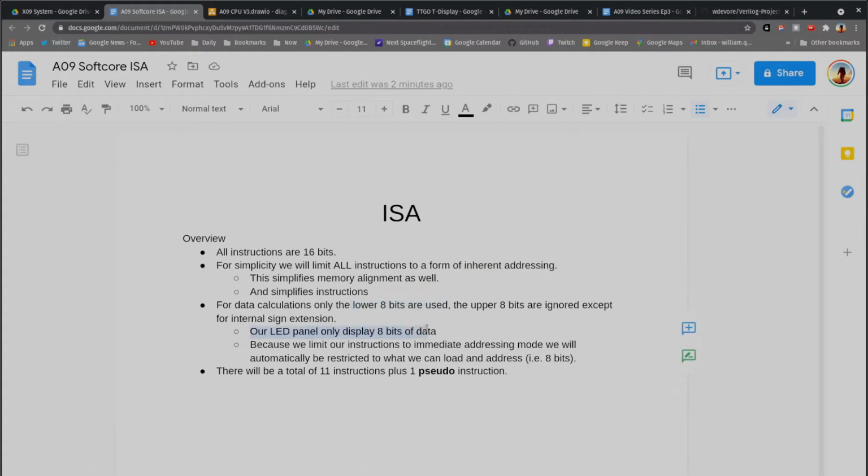Also, I'm only connecting up 8 bits of data to our LED panel. And because we're limiting our instructions to immediate address mode, we will automatically be restricted in what we can load and/or address, meaning the lower portion of the instruction can only hold 8 bits. A little bit more, but we'll keep it to 8 bits. And finally, there'll be a total of 11 instructions, plus one pseudo instruction.